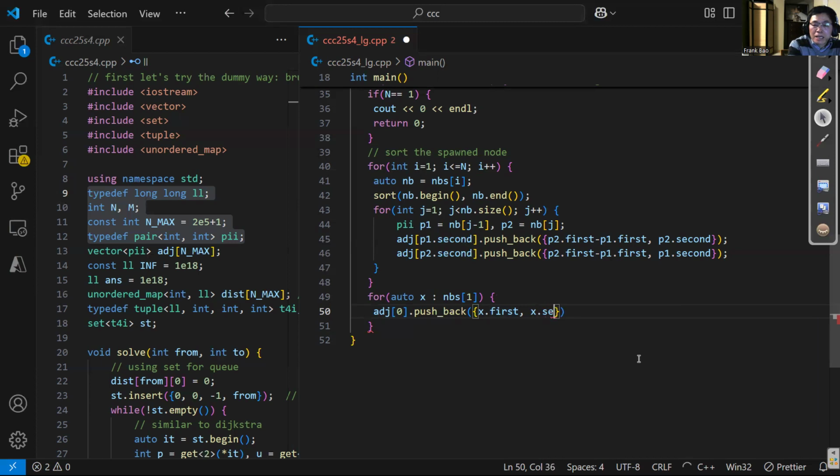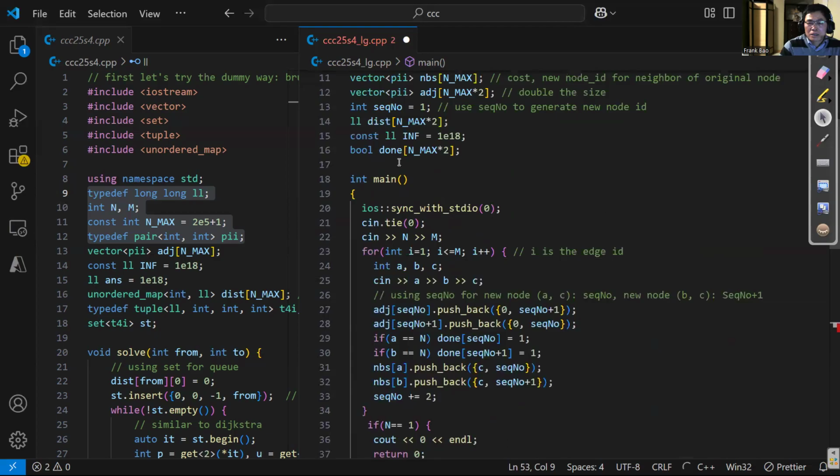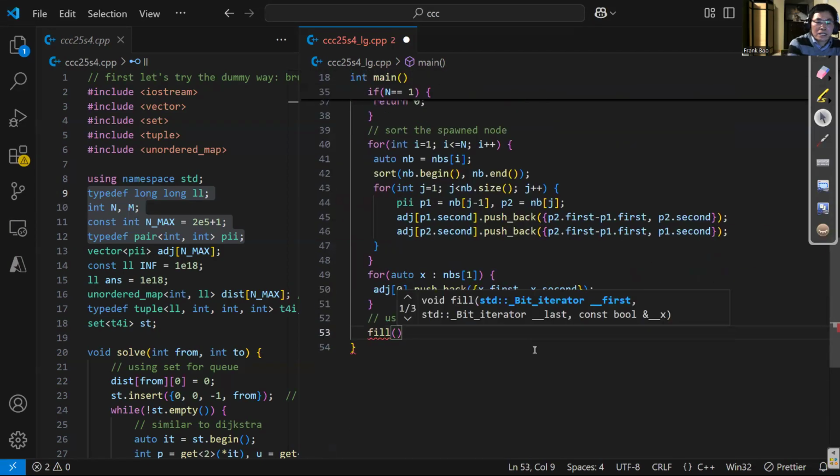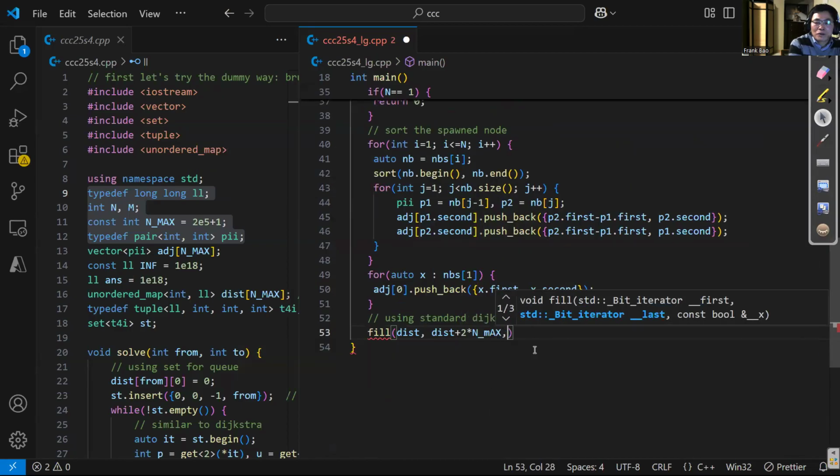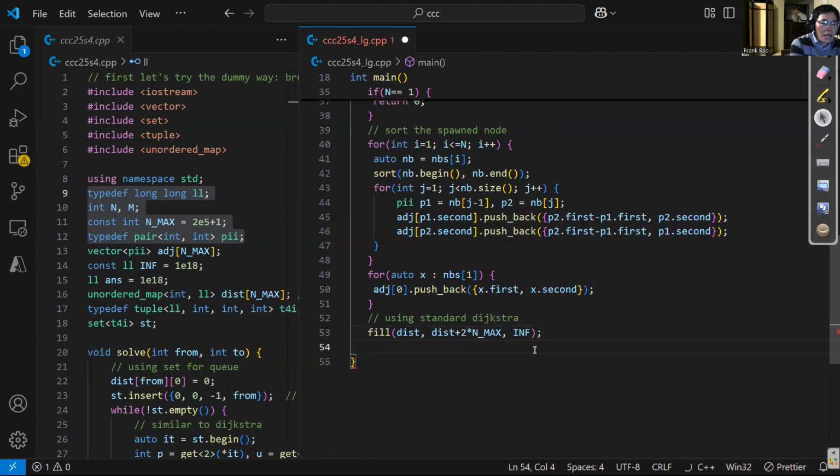X dot second. Second is a new node. First is a level. Okay, so once we're done, now we are ready, using standard Dijkstra. Which means the field, I think we have distance, right? We define the distance, and plus 2 m maximum with the infinity. And then priority queue, okay?